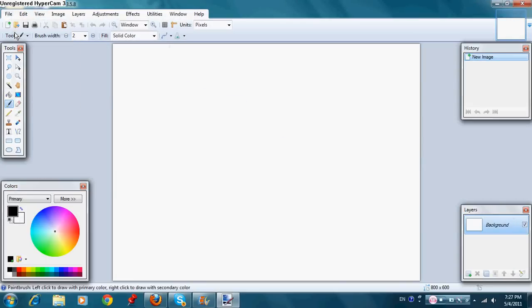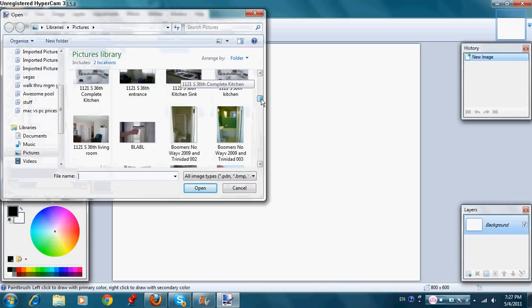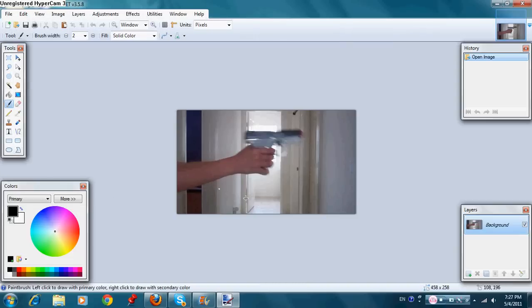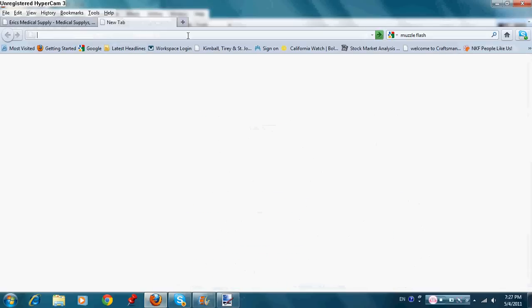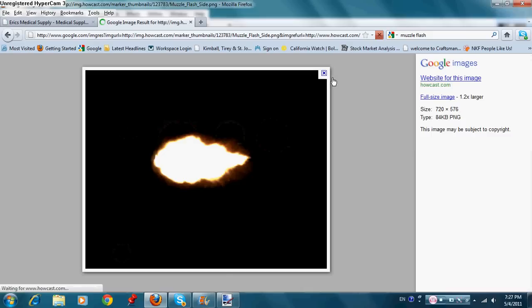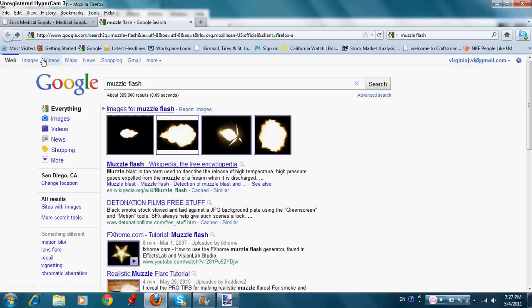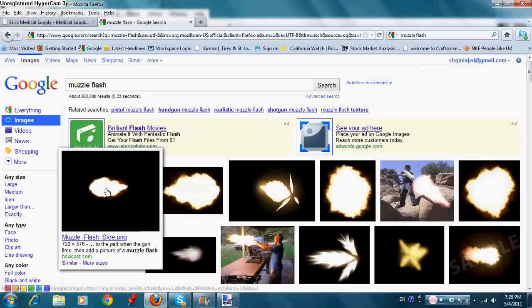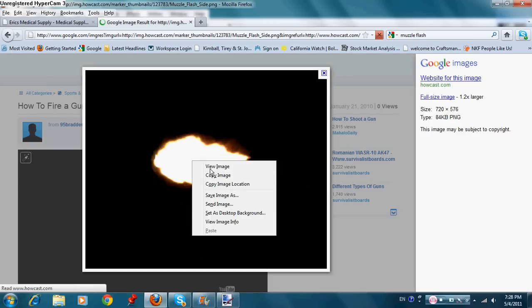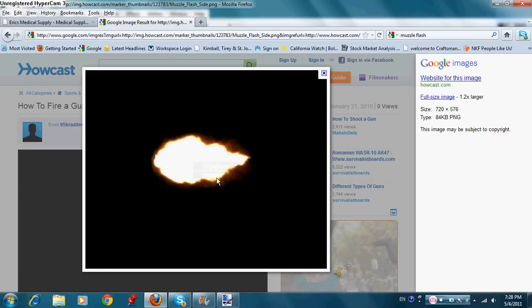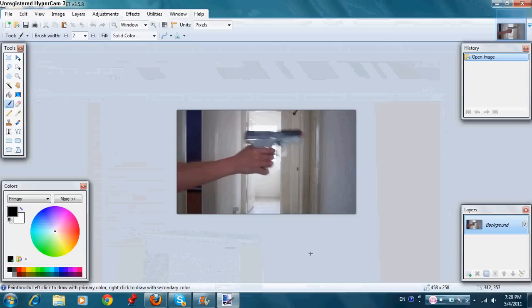So now what we want to do is get that thing we just got, that frozen frame. Now we have this picture, right? Okay, right when it's pulled the trigger. Now what you want to do is go on Google Images, type in muzzle flash, and go to the first one. Click on it. Now you want to right click on this and say copy image. Click on that. Close this, do whatever you want with it.